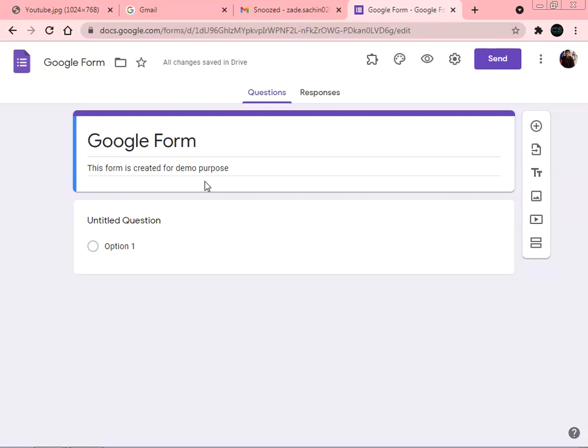Means once the link is created, or once you click on the form, your link will be fixed for this form. So whatever changes you are making on this form, the same changes will be reflected in the same link. It doesn't make any difference to the link. So we will see later on.